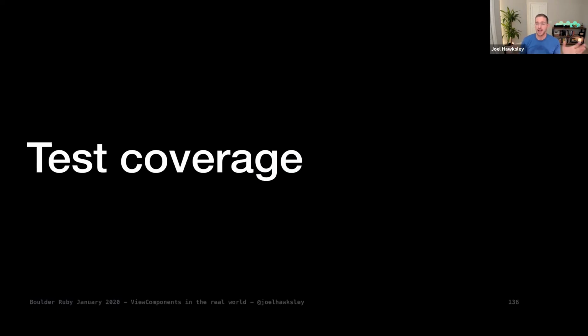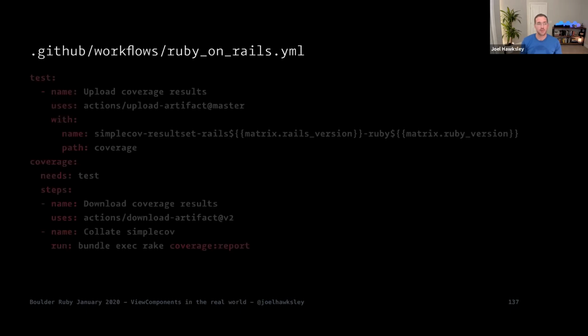So by combining coverage data from all of those matrix builds, we can have a confident foundation that makes it easier to accept contributions from the public. And we do this with artifacts.